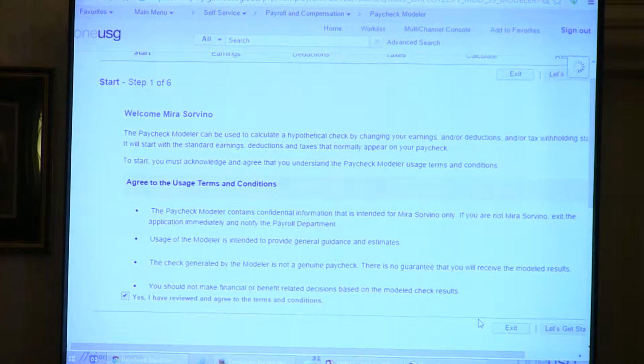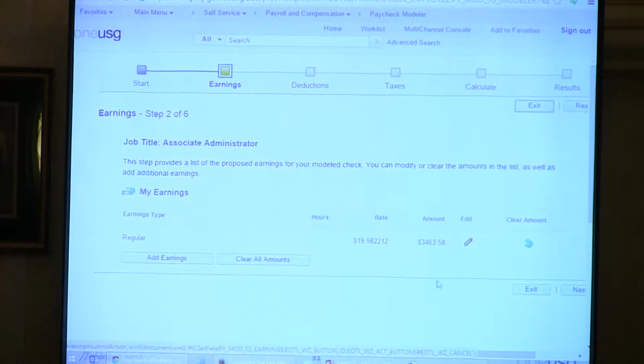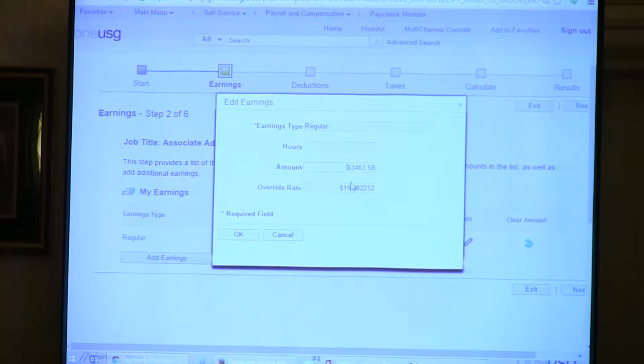It's spinning, it's thinking. It's a little slower when you're in an environment like this. So the first thing we're going to look at is changing earnings. As you can see, there's an amount of 34, 53, 58, and there's a little pencil for edit. We're going to click on that, and change it, she's getting a raise to $4,000, say. So you just put the $4,000 in there, hit OK.